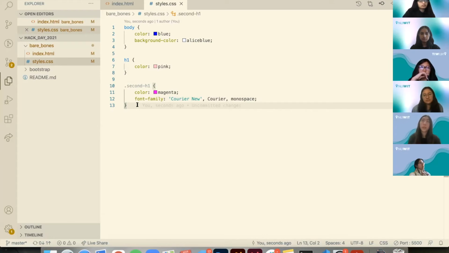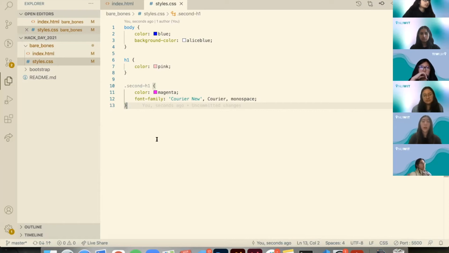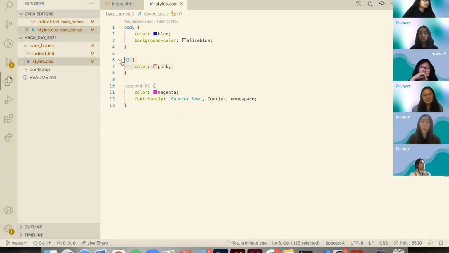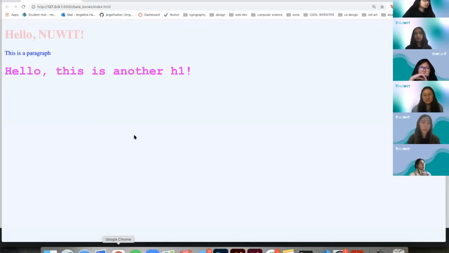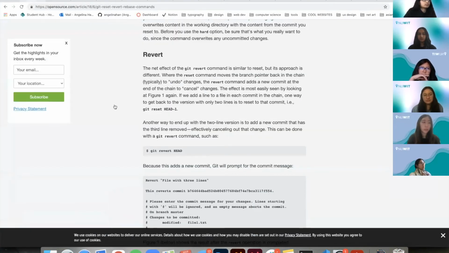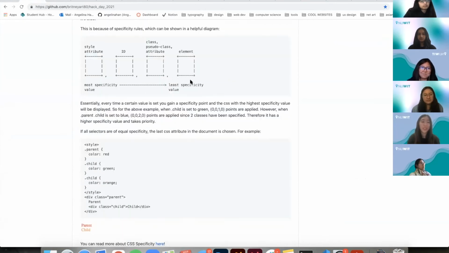So sometimes it can get confusing, like which one is more specific, which rule actually overrides all the other rules, because clearly the class one is the one being applied, but why isn't H1 styling being applied? So there's a little diagram in the README that I want to show that Britt put in, very helpful.